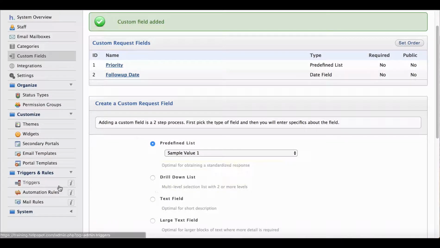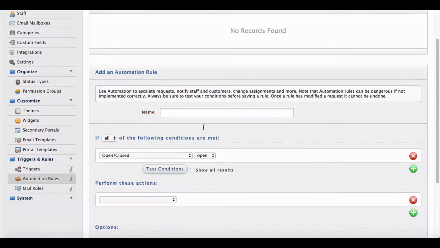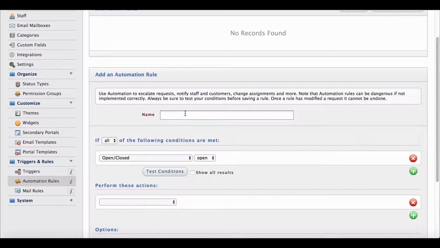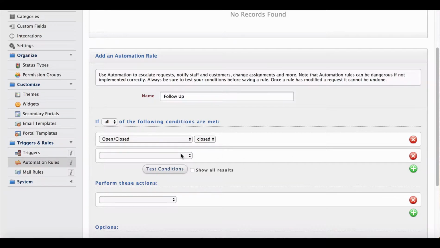Now we can go to the automation rules, and we're going to set up our rule that's going to help us reopen these requests when the follow-up date has been reached. So I'm going to create a new rule. And now I'm going to set a couple of criteria here. First, I'm going to check and see if the request is currently closed. And then I'm going to add another criteria.